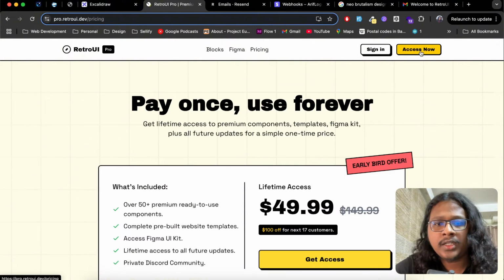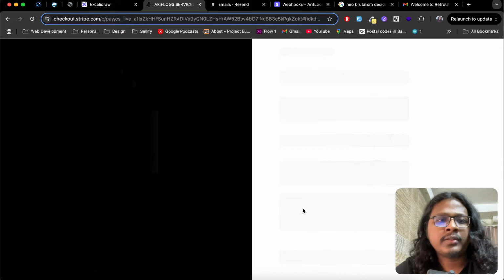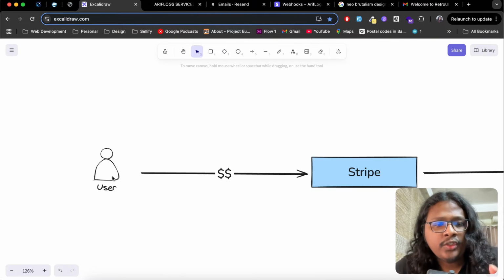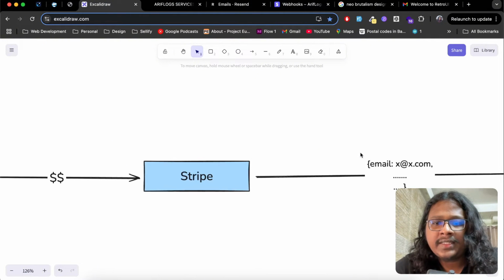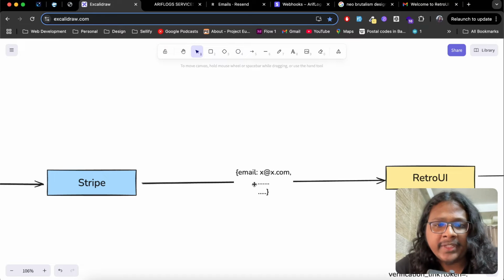So if you go to access now, it's gonna show you the pricing, and if you click on get access, it's gonna take you to Stripe. Now let's get back to the diagram. So once the user completes the Stripe checkout, Stripe is gonna send a notification to Retro UI with some key information like the email, so we know which user subscribed to the product. This is done through Stripe webhooks. We'll talk more about that later.